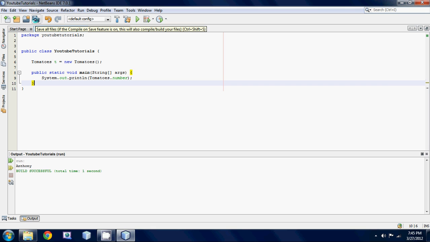So that's pretty much it for this tutorial. There's a little bit more about static modifiers, but I don't want to overwhelm you guys, even though this was a pretty simple tutorial. Let's just keep it that way, and I'll teach you guys a little more about static modifiers in the next tutorial.